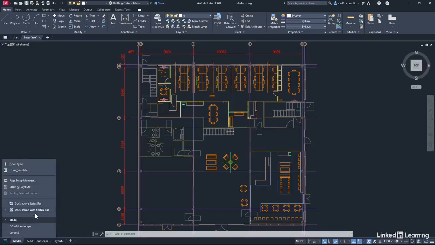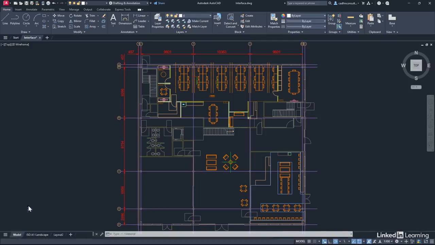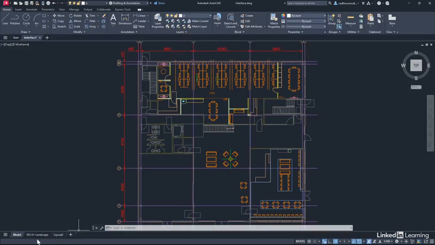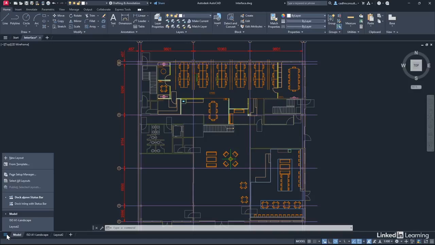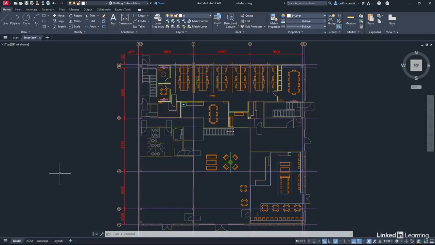I can also dock in line with the status bar or dock above the status bar. So at the moment we are in line with the status bar. Sometimes you do get a lot of layout tabs in a drawing. So if I go above, can you see there? I get a bit more scope for more layout tabs and also more settings here on the status bar if I need them. So if I go back to the tab like so and dock in line with the status bar, it drops down to the bottom of the screen again like so.